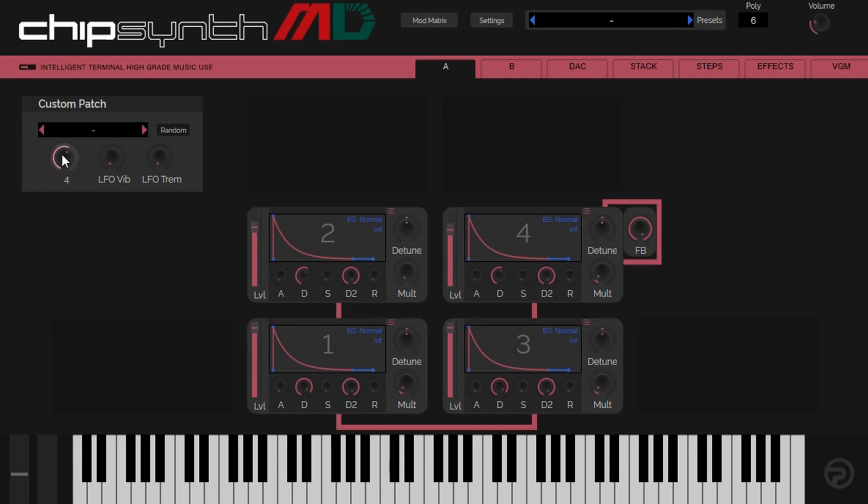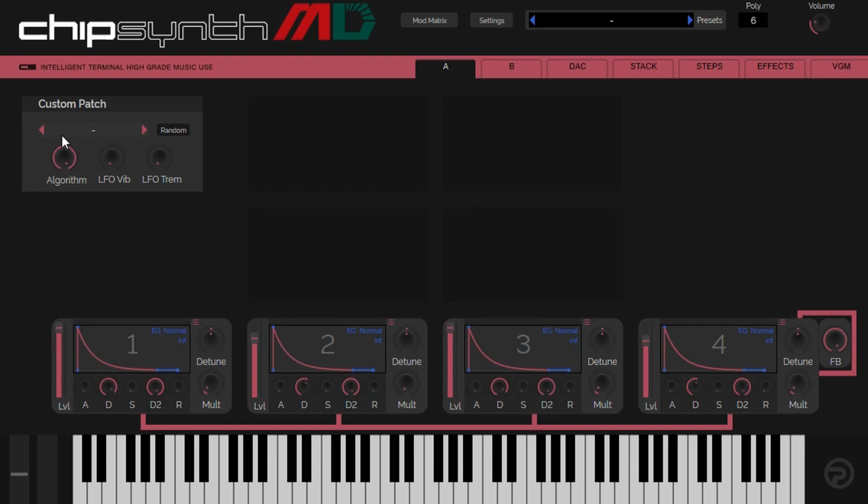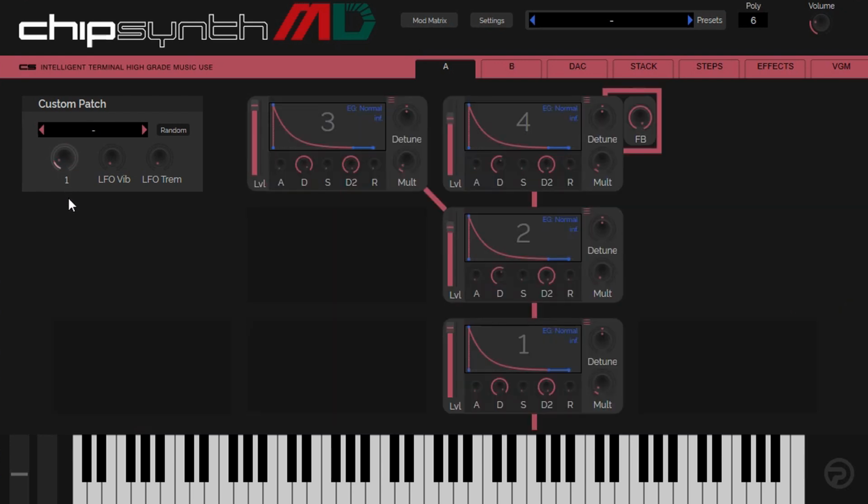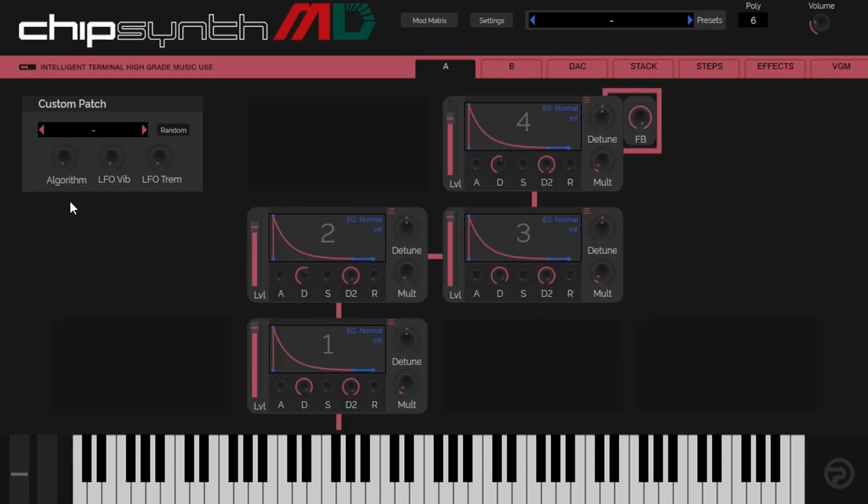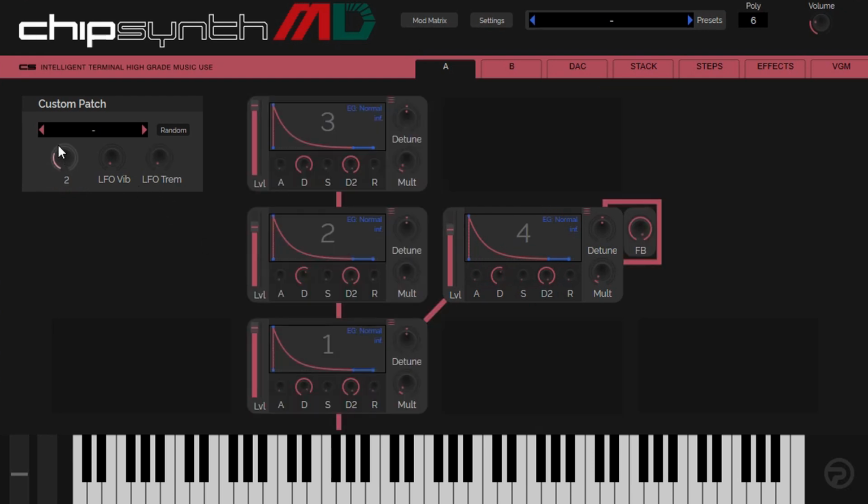And the one thing that I know a lot of you guys don't want to focus on is that you can change the algorithm. And it does sound different every single time that you go through it. There's 8 different algorithms, just like the Sega Genesis. And you can see that the different operators are aligned different ways when you do that. So now, you can pretty much make a sound without any experience at all.